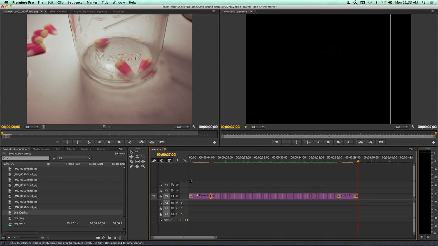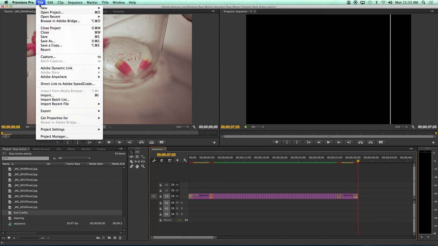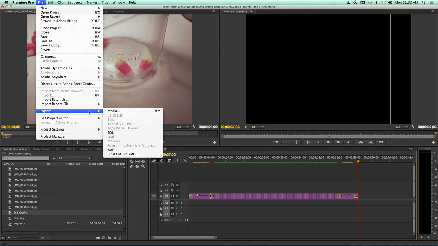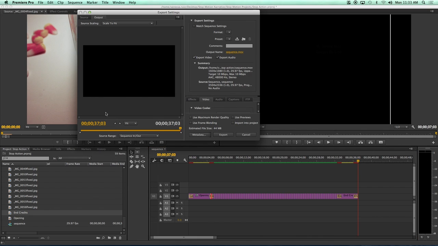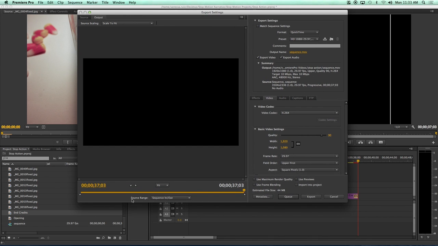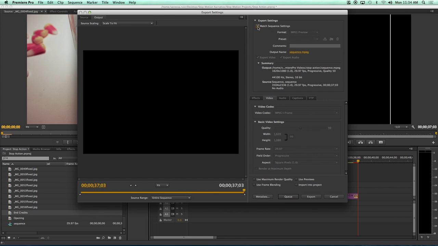And then you're done. So when you have it the way you like it, you can go over here and go to File, Export, Media. And what you want to do here is you're going to export the whole thing. So you want to do entire sequence right here. That's really important. And then if you do match sequence settings, that's going to do full size. So if you shot high res, it's going to export a high res picture. So if you want a nice HD video, you can press match sequence settings and press export.